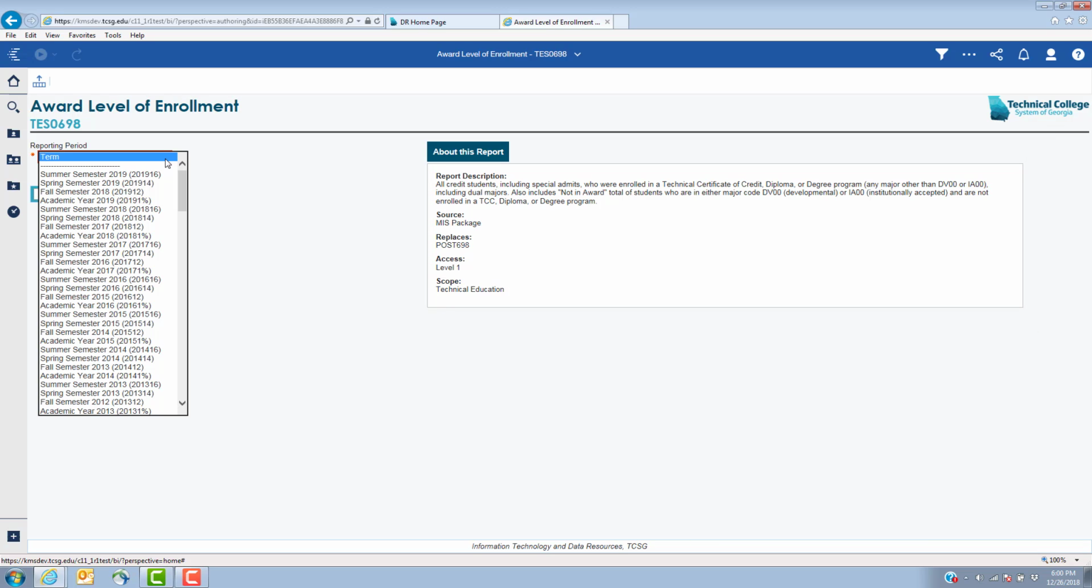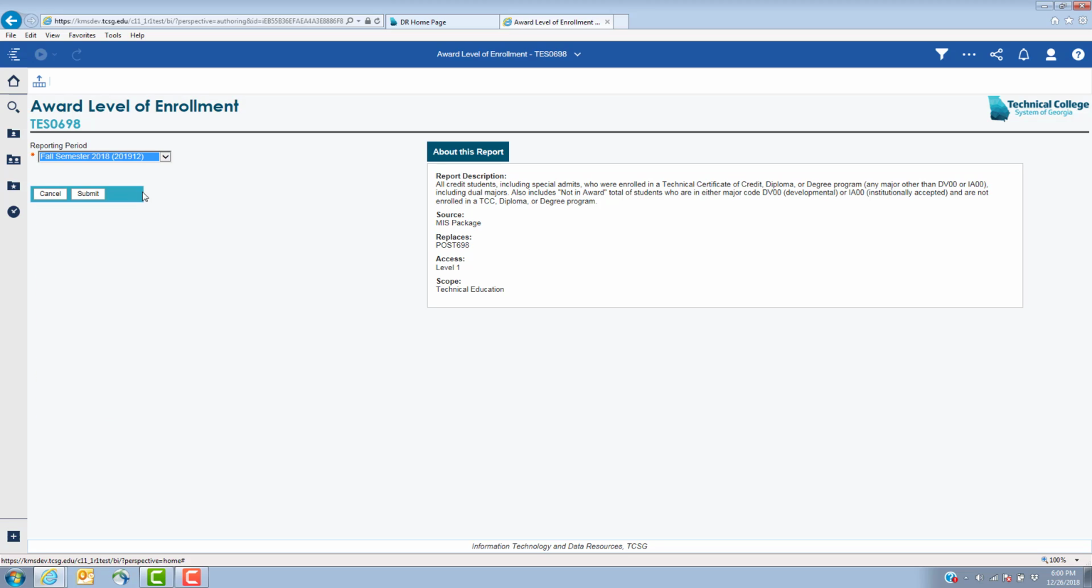Select a current or previous term from the drop-down menu. This will often be referred to as parameters or prompts. Prompts that have an asterisk next to them are a mandatory selection. Click Submit and run the report.